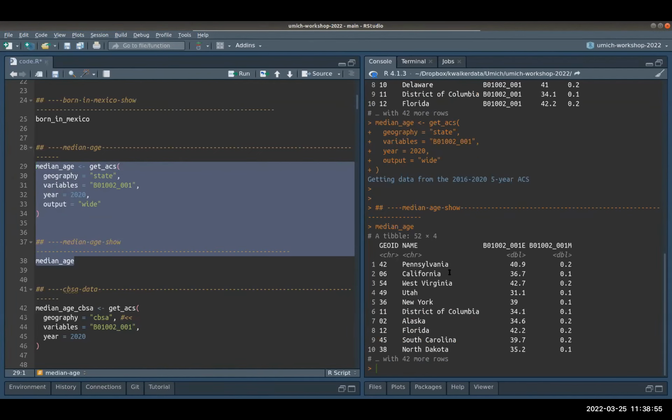Output equals wide is structured differently. There's no longer an estimate and an MOE column, but rather the column names are the variable IDs. And here we have the suffix E meaning estimate, and the suffix M meaning margin of error. So if you were to ask for multiple variables in one call, those will be all spread across the columns instead of stacked in the rows.